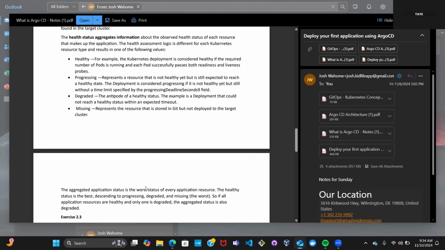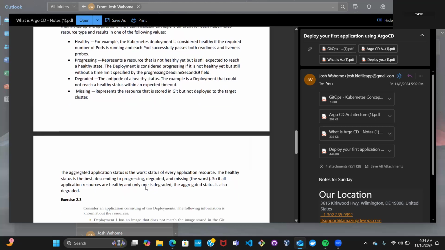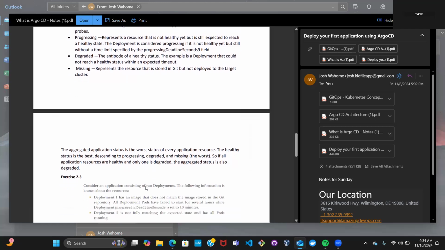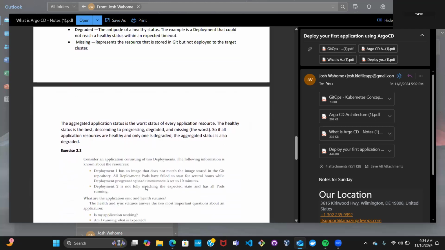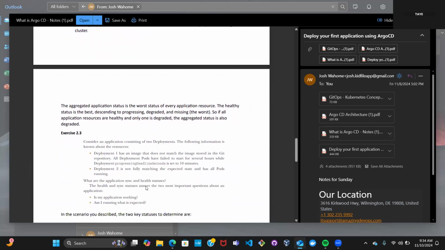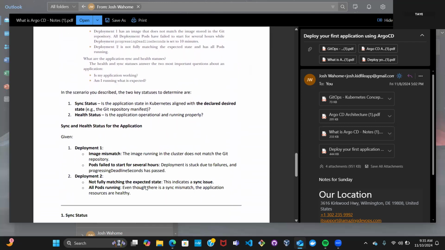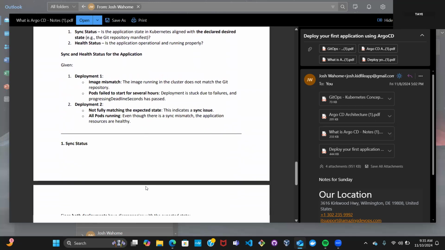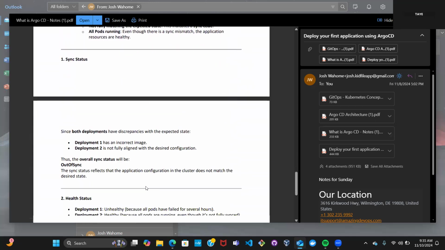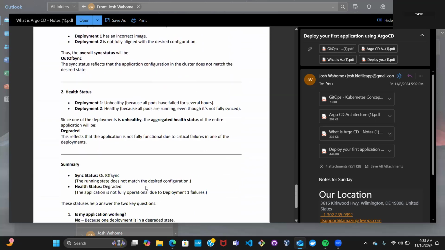Next. Missing is that there is nothing that was deployed in your cluster. Continue moving, you don't need to worry about that. We talked about that. So now that is the architecture.